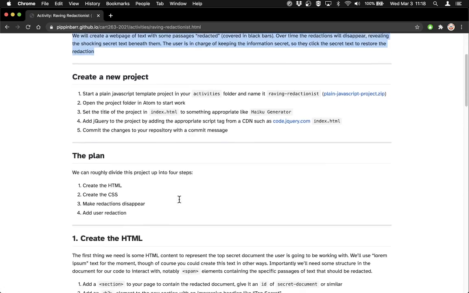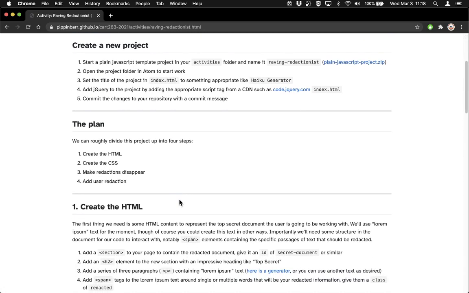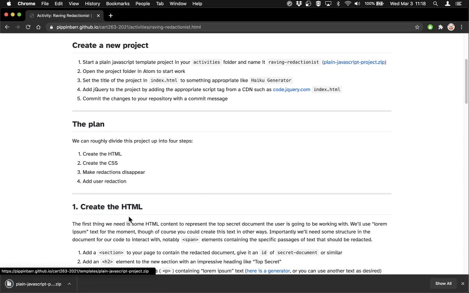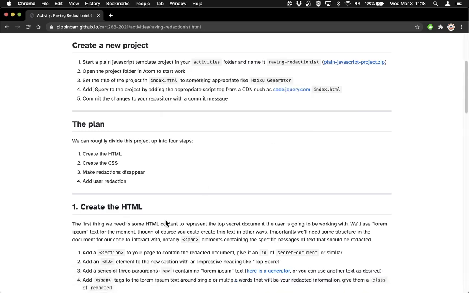So let us begin. If we're going to use jQuery, we are going to want to have a project. We could just start from scratch and make all of the files that we need one by one, but it's probably easier to just download the plain JavaScript project template, which will at least get us started. So I'm going to download that. There it is, wonderful. I'm going to unzip it.